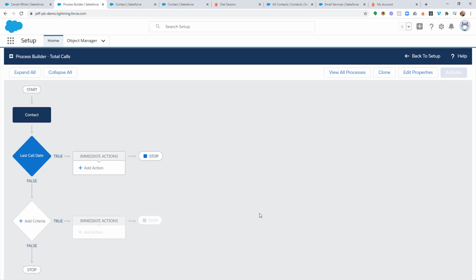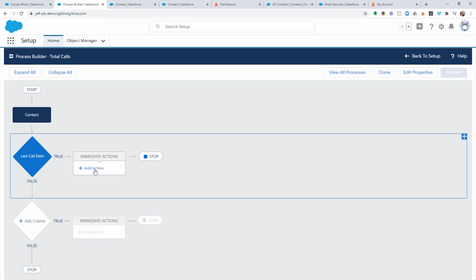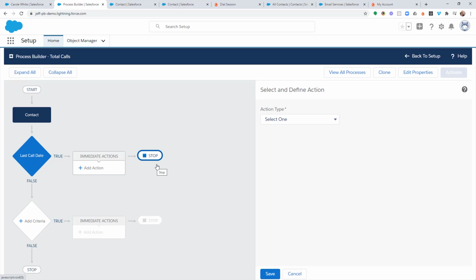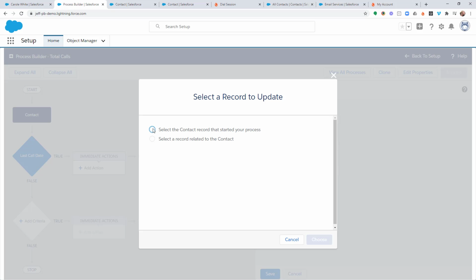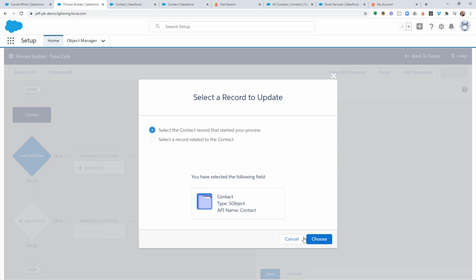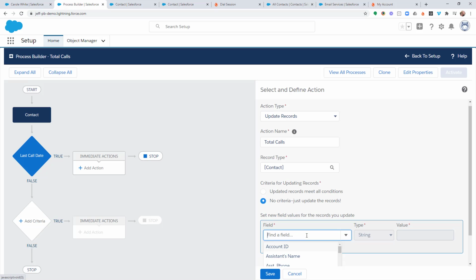So that's our criteria, but what is our action? We're going to go ahead and add our action, and our action needs to be to update that total calls field. So we're going to choose Update Records. Action name is Total Calls. Record type, select the contact record that started the process, and the field is our Total Calls field. And for type, we're going to do a formula because it's going to be different every time, right? It's going to be different based off of what the current value is. So we're going to build a formula.